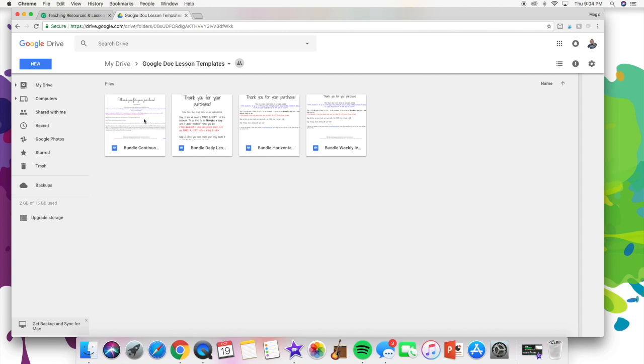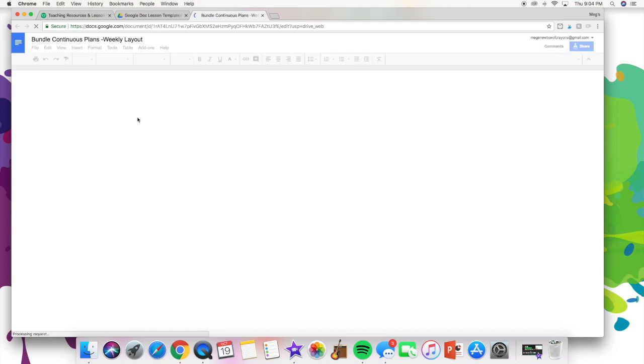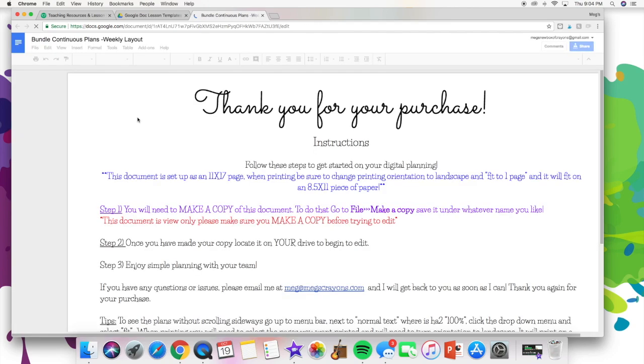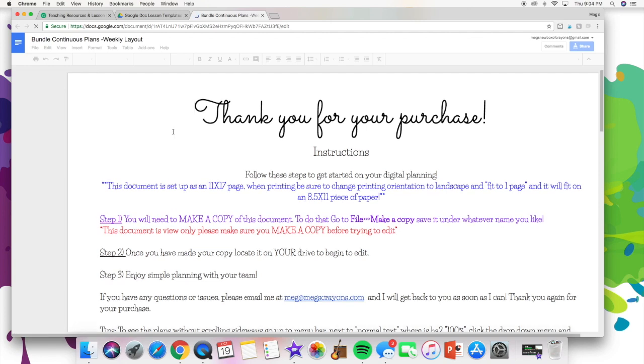Right here, I have a bundled 36-week layout. This is literally all laid out for an entire school year. All you have to do is enter the date, which I will show you how to do here in a second. It's completely laid out for you. So if you want to be able to type and then copy paste things in from one week to another and have it all in one place, this is where you go.